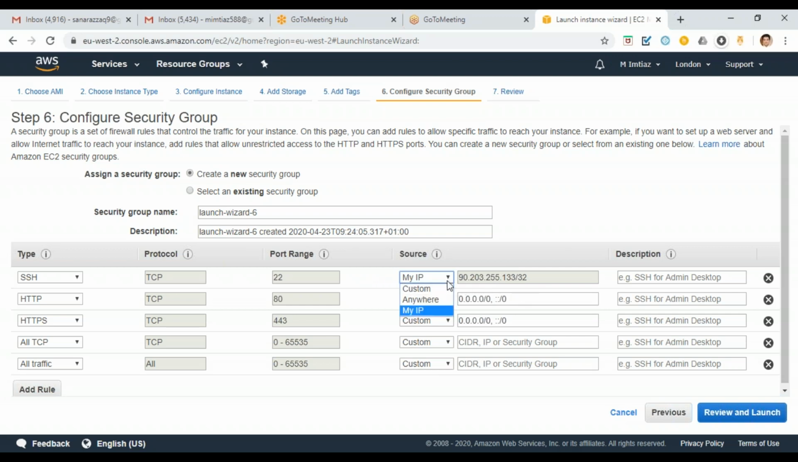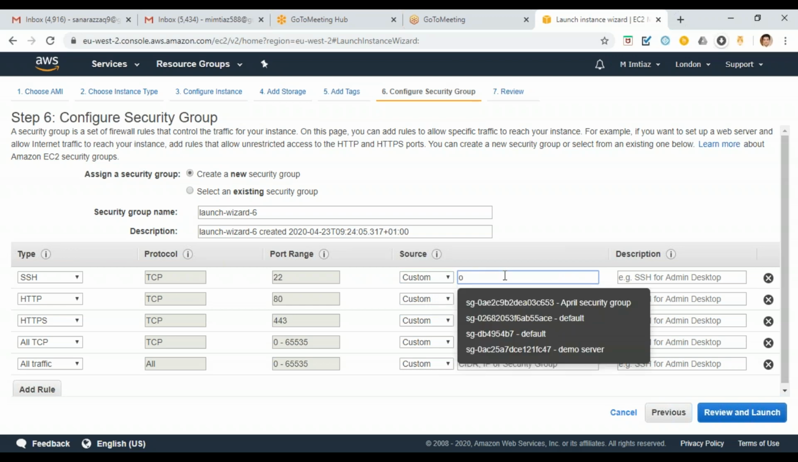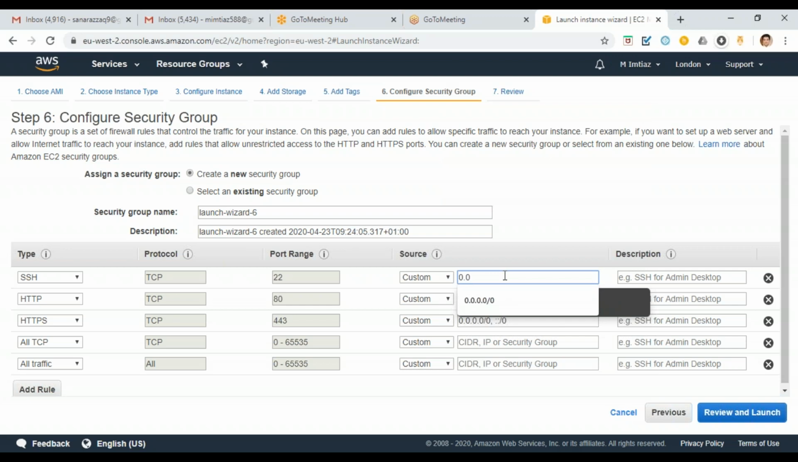If I want to go for anywhere, I mean it should be open for anyone in the world who wants to access my instance, they can access it. If I want to go for custom, then I can add my CIDR range, for example 0.0.0.0/16. Then it will be octets. You need to define the octets, guys. How to define octets, how you can widen your network, how you can shrink your network, is another topic to discuss, guys. I don't want to tell you in detail at the moment.